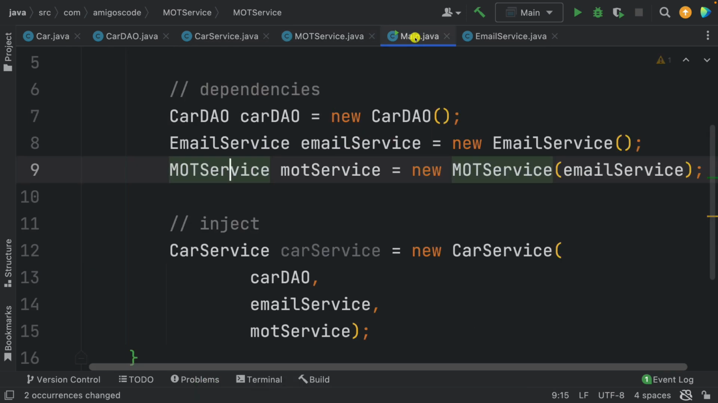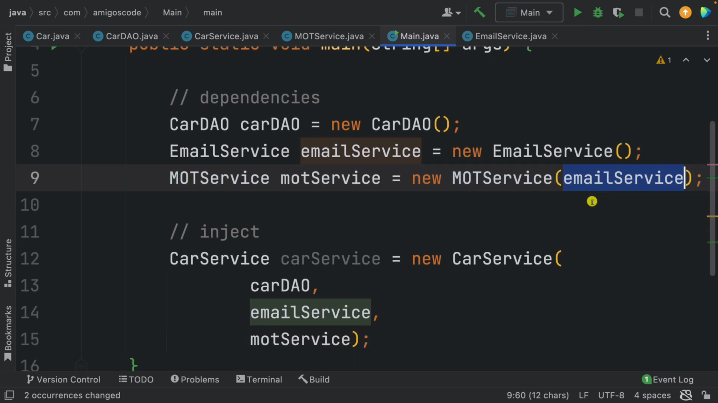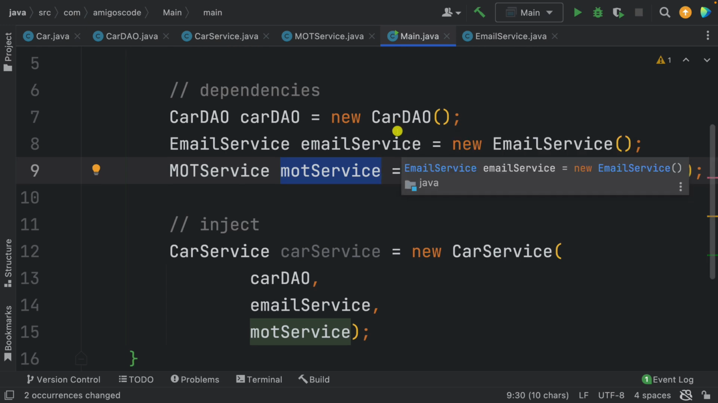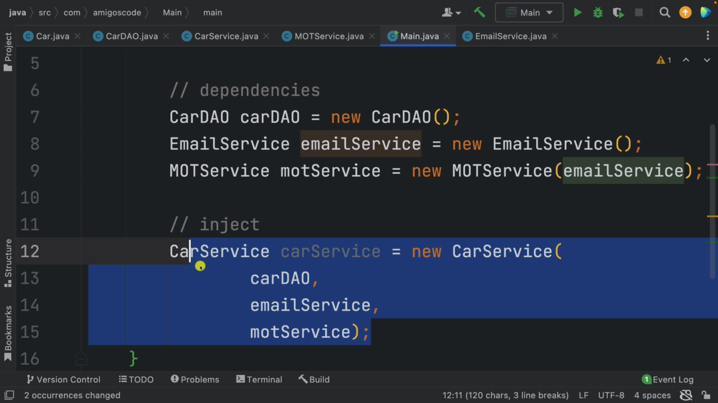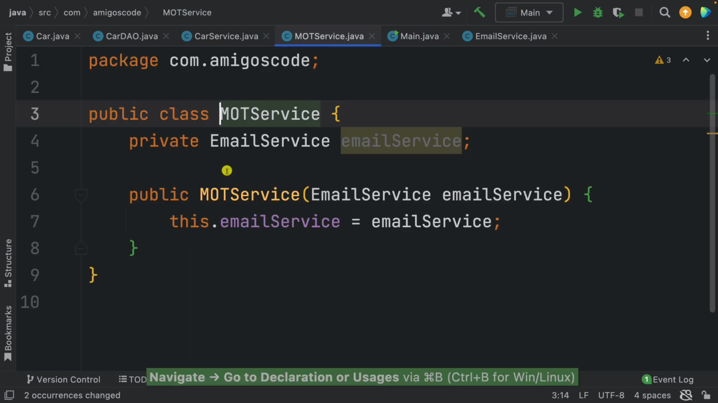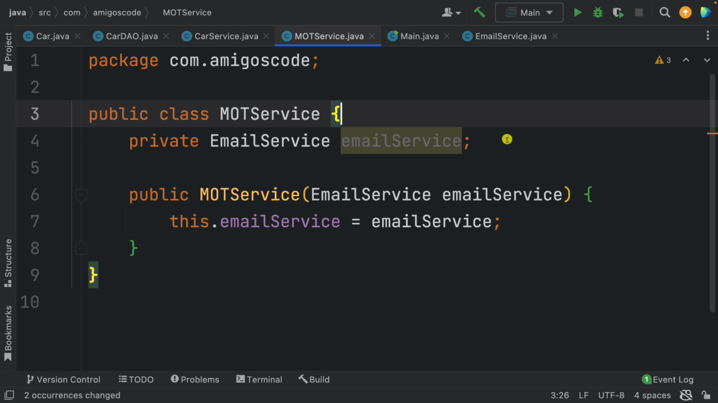Now, if I go back to main, you'll see that MOT service now receives email service as well. And we can pass that within car service. So here, MOT service, we pass it inside. So this is basically what dependency injection is. So here we have car service, which has 3 dependencies. MOT service, we've just done, has only 1 dependency. And next, let me talk to you about an issue that we currently have with creating objects in this manner. But if you still have issues about dependency injection, please do let me know.